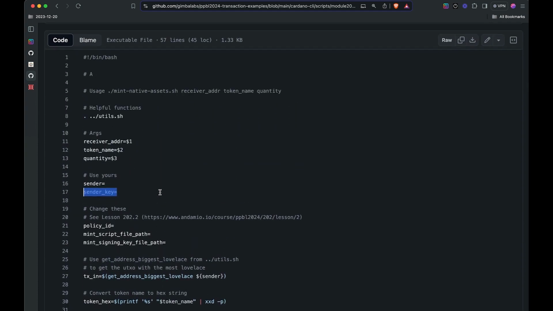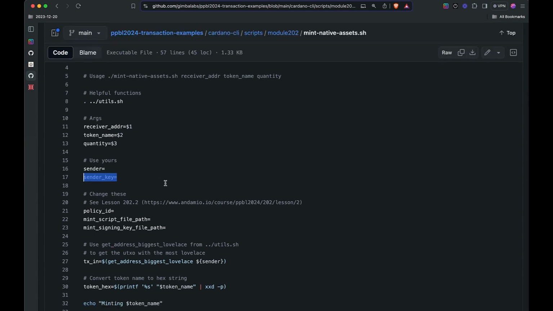I'm not going to demonstrate that part right now, but I recommend trying to get this script to work. And if you run into any problems, just make sure to reach out for help.